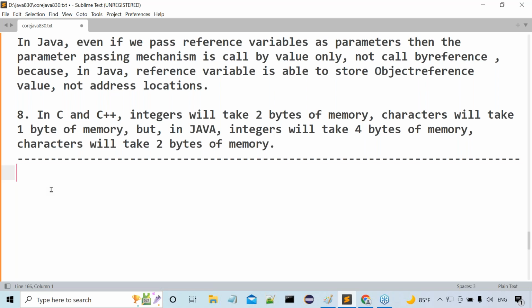But in Java, memory allocation for primitive data types is fixed, irrespective of the operating system which we use. Use any operating system, that doesn't matter in the case of Java. Memory allocation for primitive data types is fixed. Fixed memory allocations are available for elements in Java in any operating system. But in the case of C and C++, only on the basis of the operating system are memory allocations going to be provided.